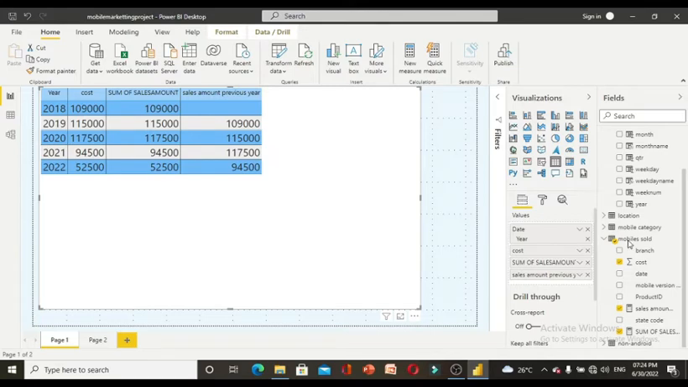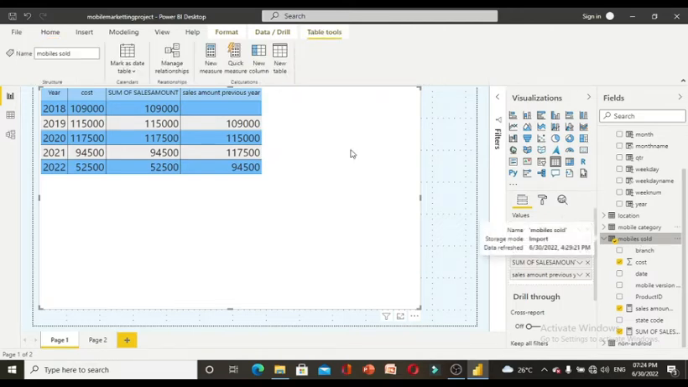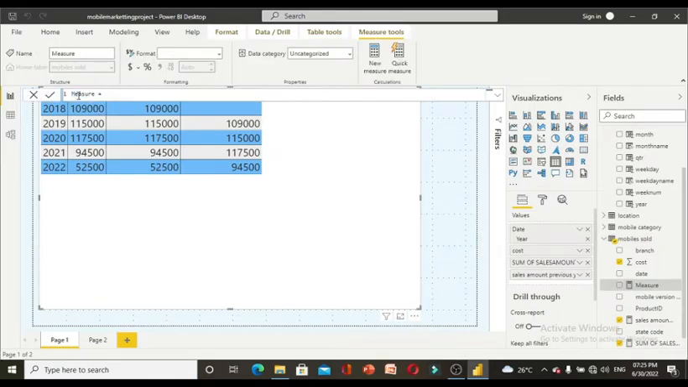The third measure we are going to create here is regarding the YOY percentage. Again click on the new measure. Now the third measure is for the year-over-year growth percentage. We are going to name it sum of sales amount YOY, meaning year-over-year percentage. This is the third and final step without using the variable. Here we are going to use the IF condition.